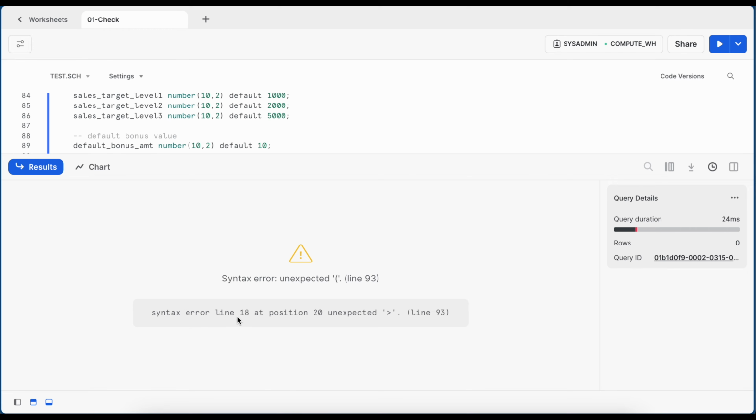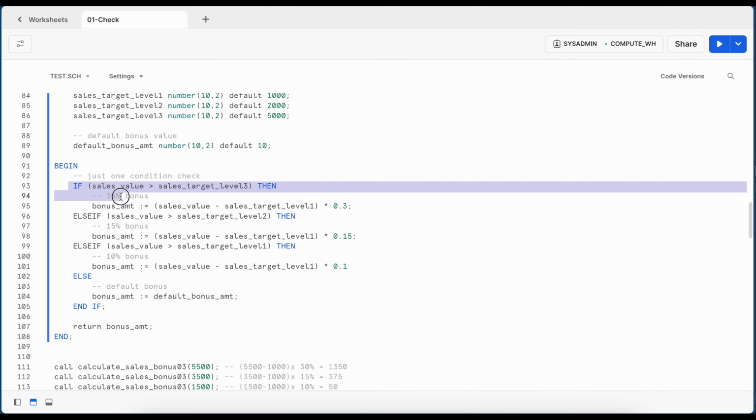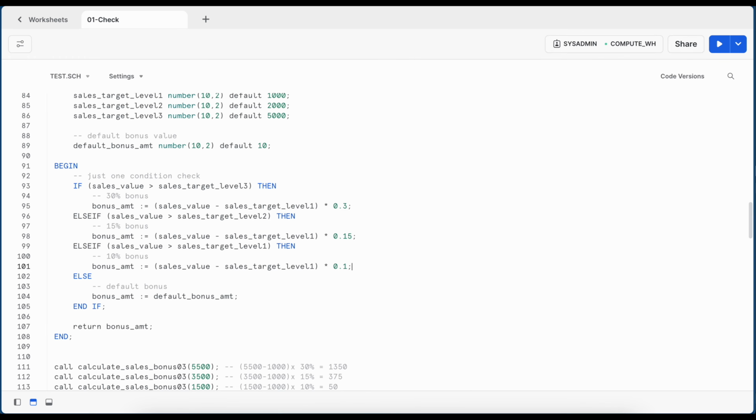So it says line number 18, position 20, line number 93. And let's see what is my line number 93. If you are building a very complex stored procedure with a lot of if-else conditions, you would pay attention, oh, what's going wrong here. However, the problem belongs to this place. So this is one of the biggest challenges I personally have seen with the Snowflake SQL engine. It does not point to the correct line number to help a developer fix the problem faster.